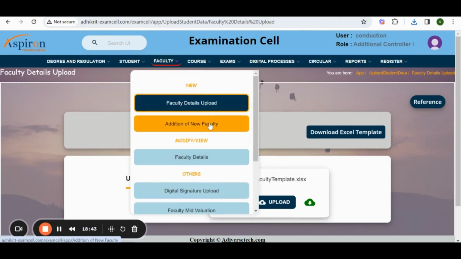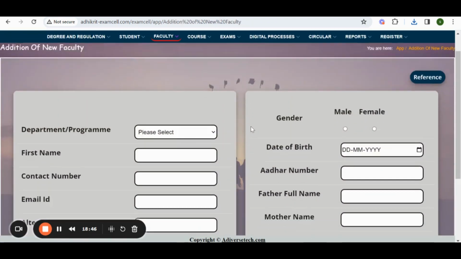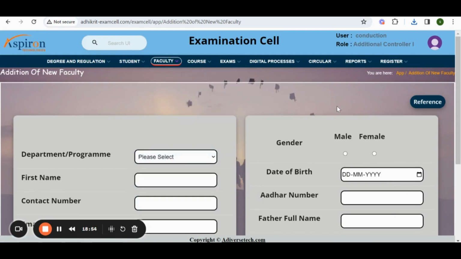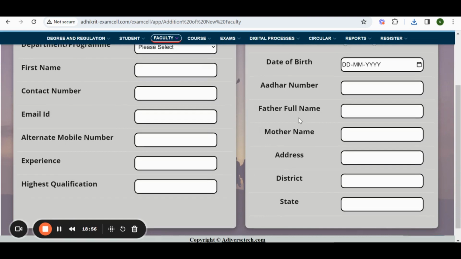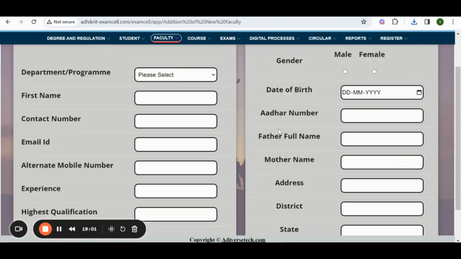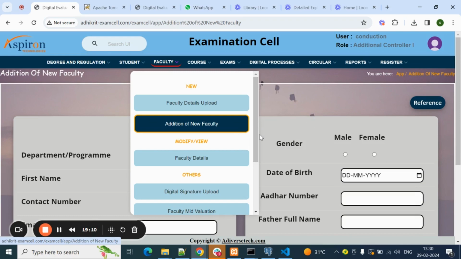Next, let's move on to addition of new faculty. You have uploaded the details through an Excel sheet, which is a bulk upload. But if there's a new faculty in the institution, you can directly give the details here and click on submit to save the details.